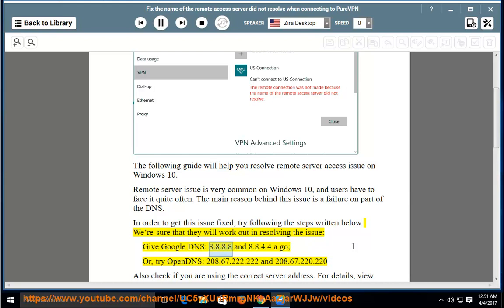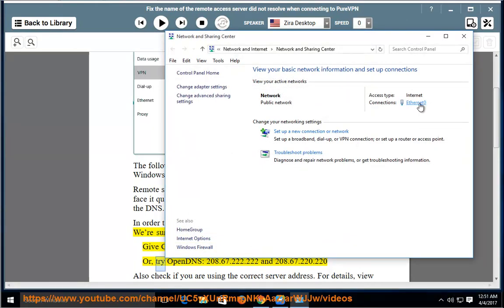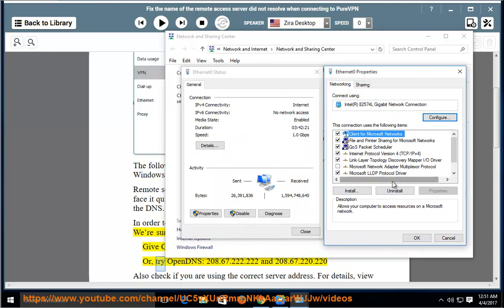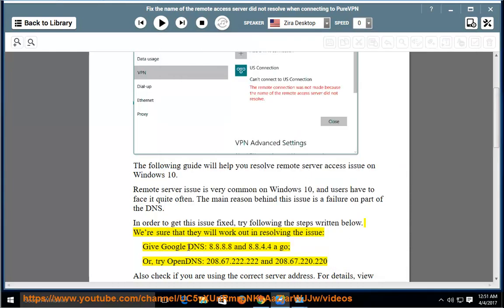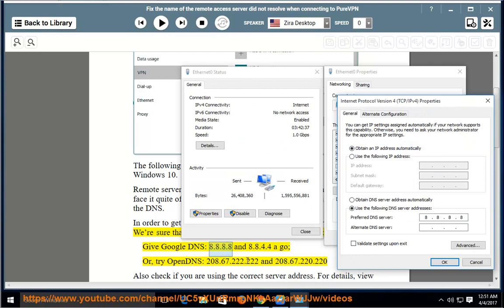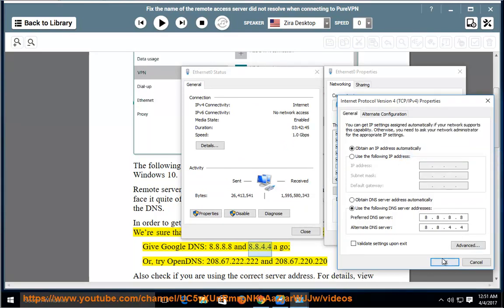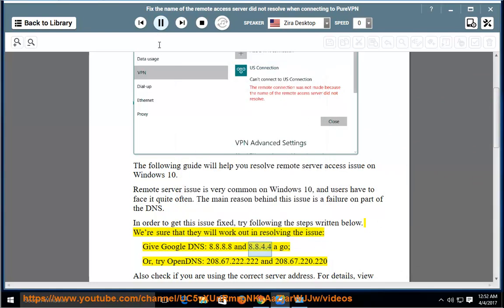Give Google DNS 8.8.8.8 and 8.8.4.4 a go, or try OpenDNS 208.67.222.222 and 208.67.220.220. Also check if you are using the correct server address.